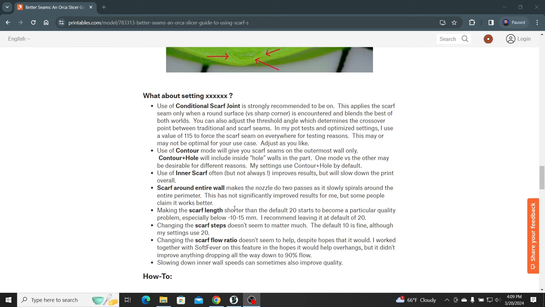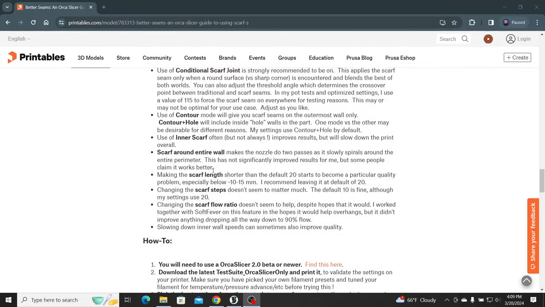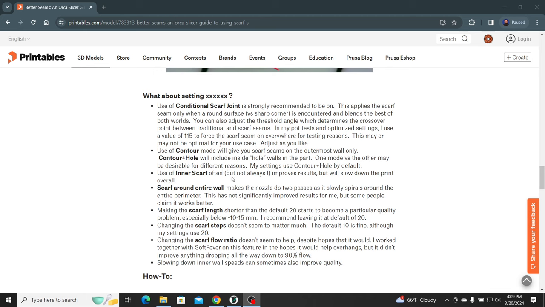The scarf length, just left it the default of 20 millimeters. The scarf steps, same thing, the default 10, I believe I set it on the default here. Just everything, just follow this. At least it gives a good benchmark on the settings, and then you can play with them and tweak them as you please.